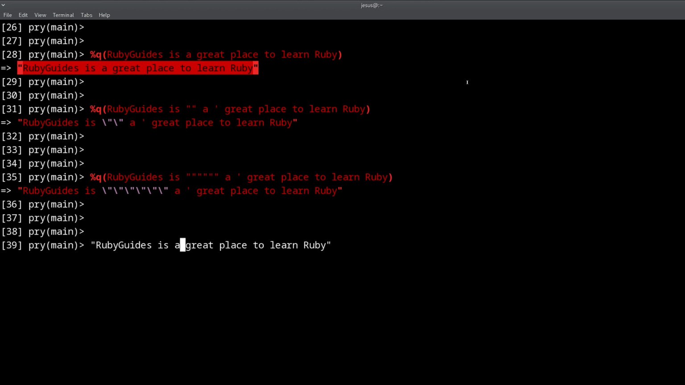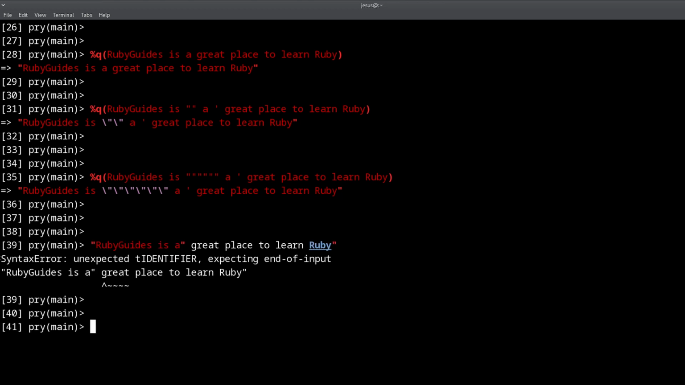Because Ruby is going to think that this is a string and then it is something else because there is a quotation mark in here. This marks the end of a string. So what we get is this syntax error, right? But this doesn't happen with percent q, and that's why percent q is helpful in this specific case when you want to have lots of quotation marks in your string.